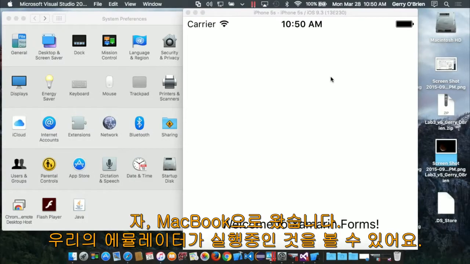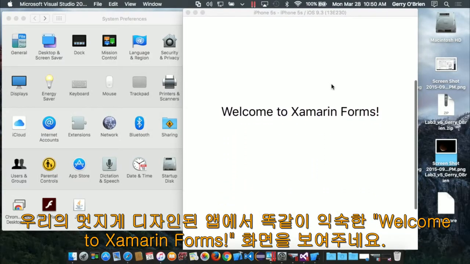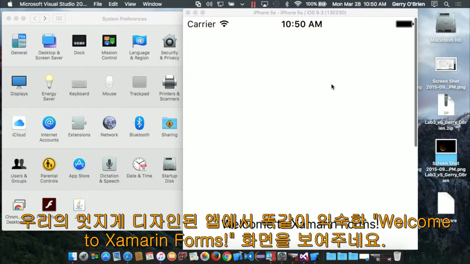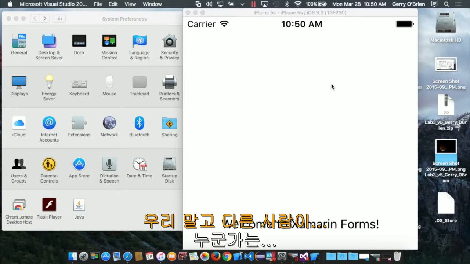All right, so we've switched over to our MacBook, and we can see that our emulator is now up and running. And we have that same familiar Welcome to Xamarin Forms screen that showed up from our wonderfully designed application. And our high-end application, and we're going to make tons of money off of this. Somebody will.